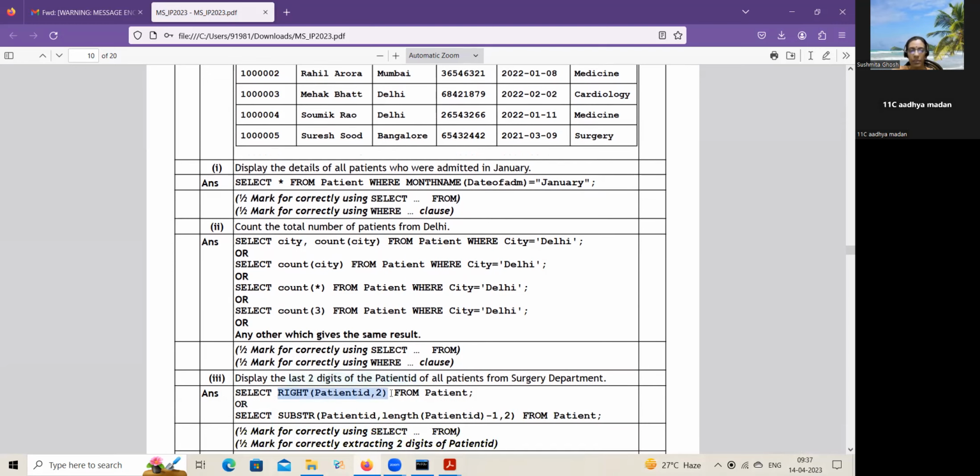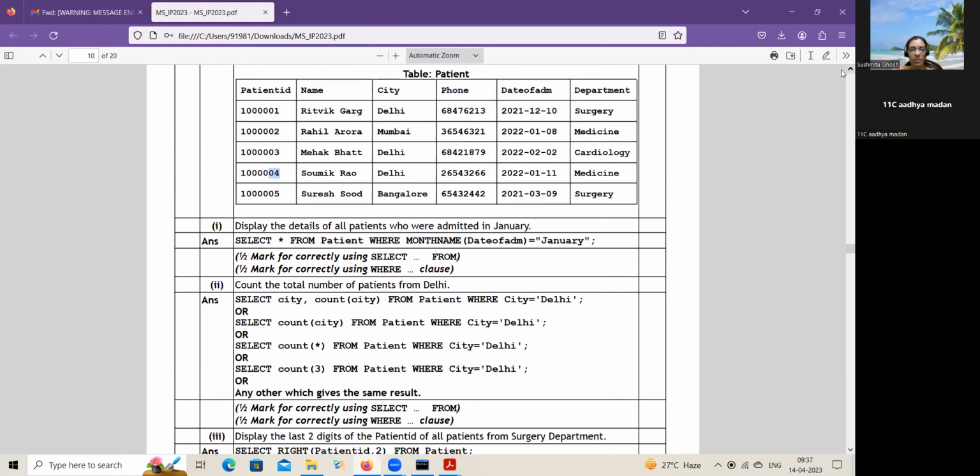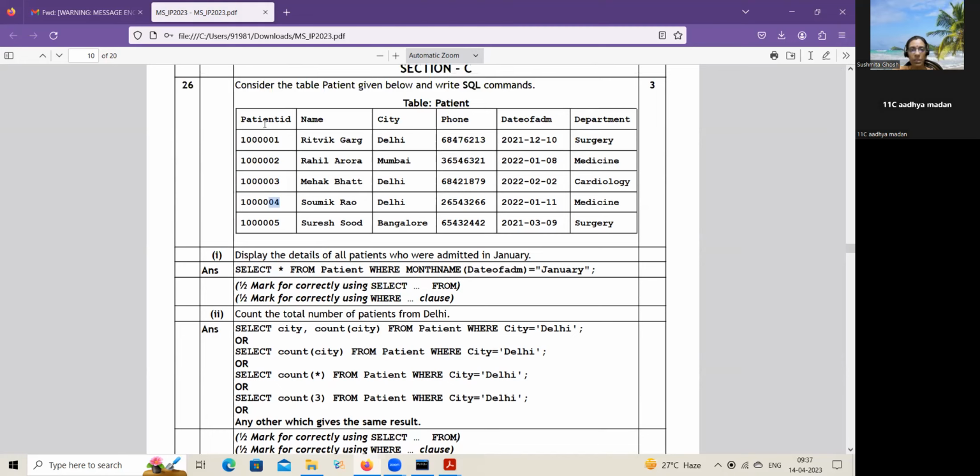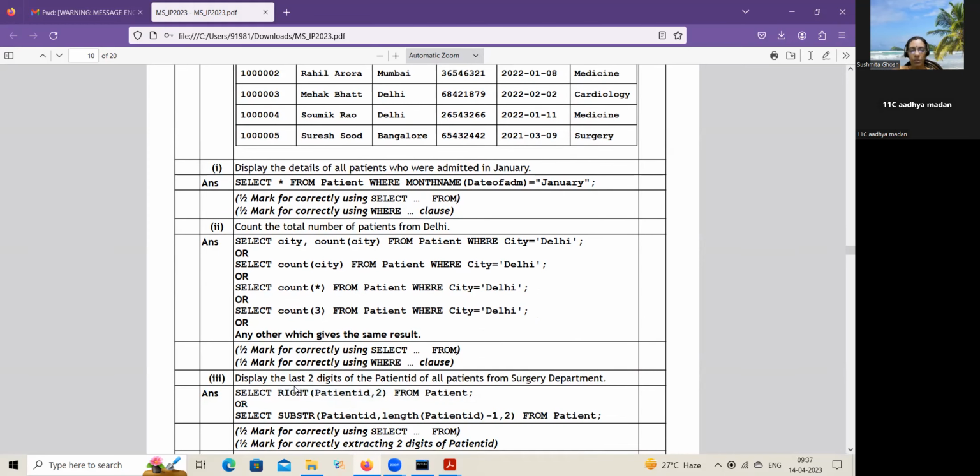Select right patient ID comma 2 from patient. तो फिर वो 0 1 उठाएगा. फिर वो ये उठाएगा 0 1. और ये हम इसलिए इस पर्टिकुलर चीज पे अप्लाई कर सकते हैं बिकॉज इट इज अ स्ट्रिंग डेटा. हाउ डू आई नो इट इज अ स्ट्रिंग डेटा? Because you are asking him to apply the right function. If it is a numeric data, then I cannot apply the right function on that. Because these are string functions.